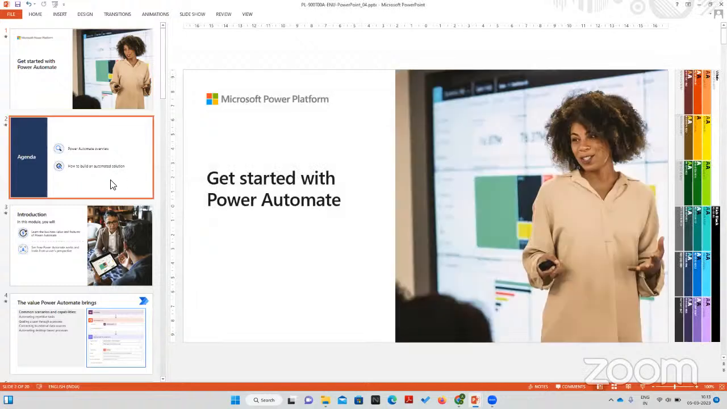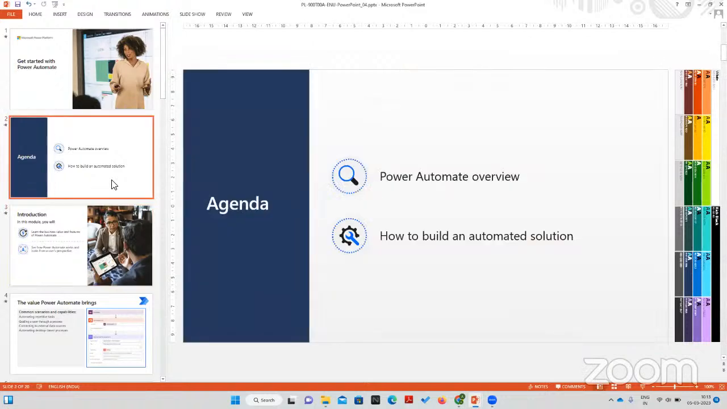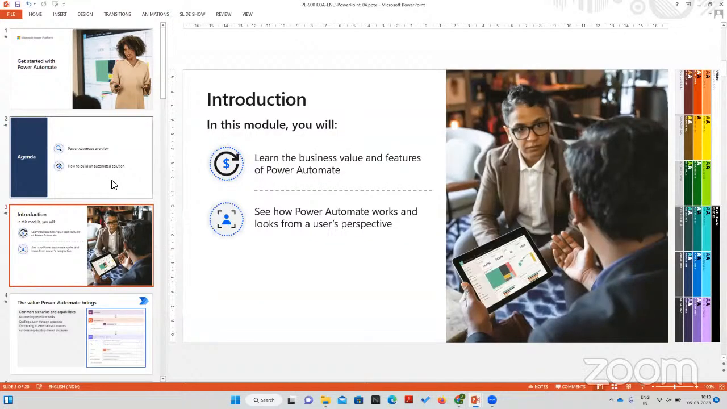I need to change the slide. Yeah. So the agenda of this slide is to give you an idea of what Power Automate is and what value it adds, and second, we'll try to build an automated solution, or see what steps are required to create one. In this module, where we are highlighting the value of Power Automate, we need to look at what business value and what features it adds, and how it works.